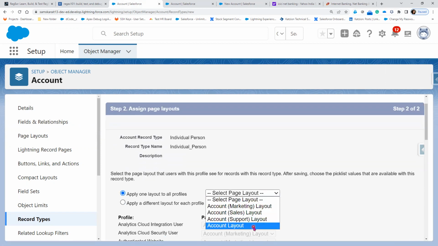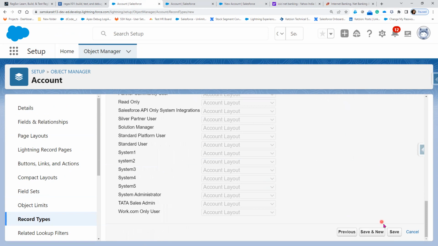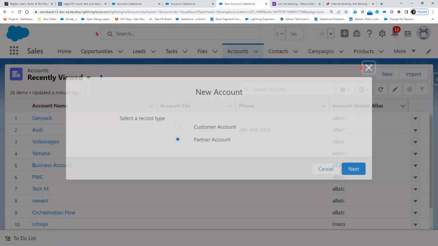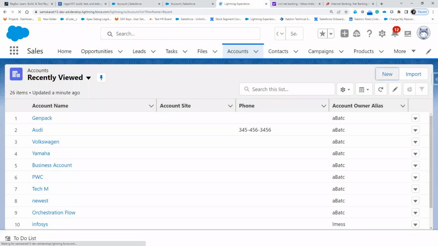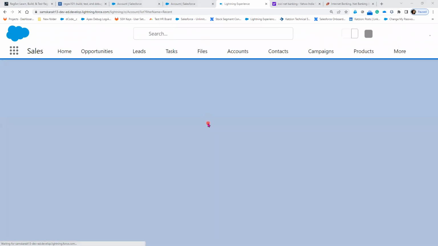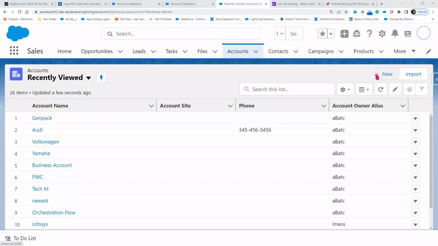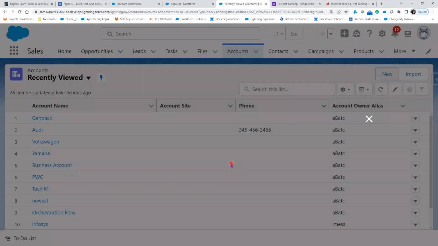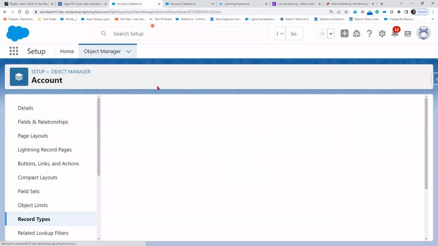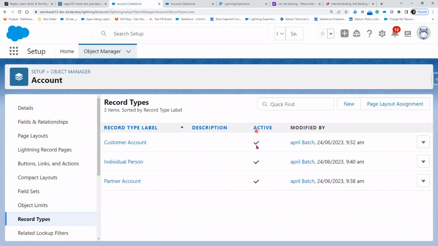Now for this also I am selecting the account page layout, the account layout. Now click on save. Once I click on save, let me refresh this page. Now click on the new button. This time I'll see three record types. We did not make it active. Record types. Now all three are active. Let's refresh.